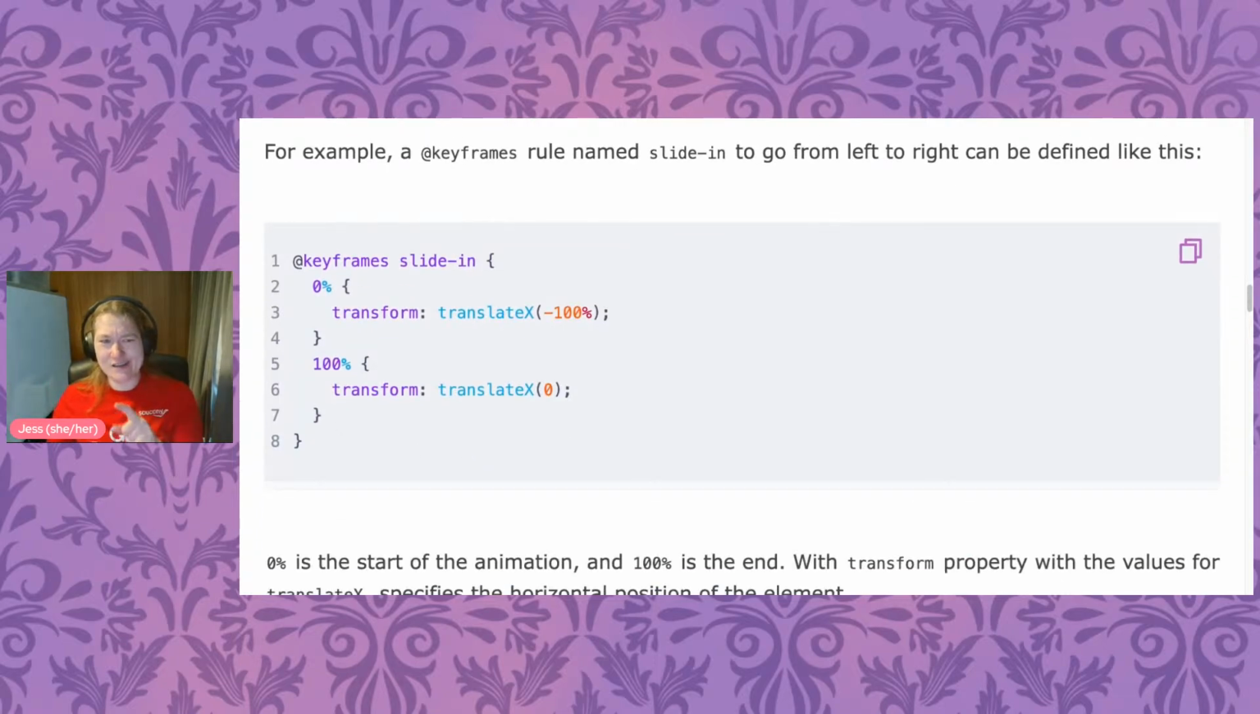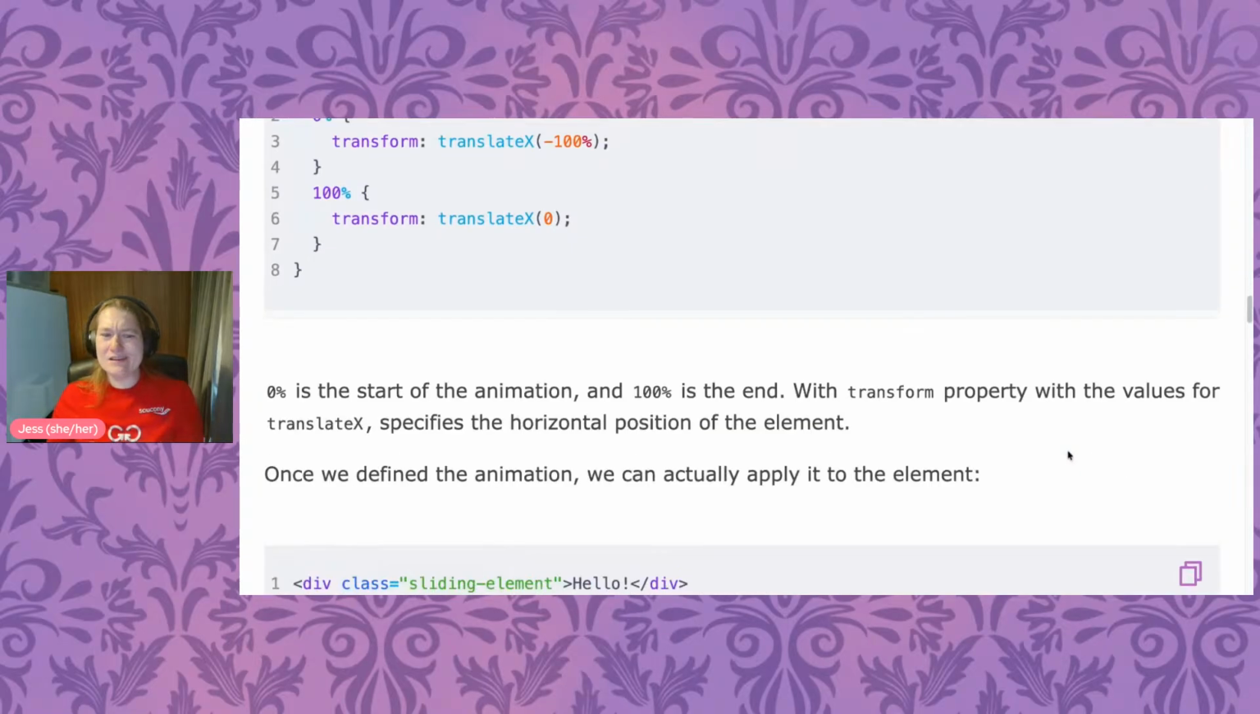Isn't this silly? We're going really fast. If you haven't done this on your own, and this sounds super abstract, don't worry too much about it. We're going to do some of this together super fast. 0% here is where the animation starts, and this 100% is the end of the animation. The transform property here is the value to translateX, and it specifies the x-axis, so we're going horizontally. If we wanted this to move vertically, heck yeah, we'd use the y-axis.